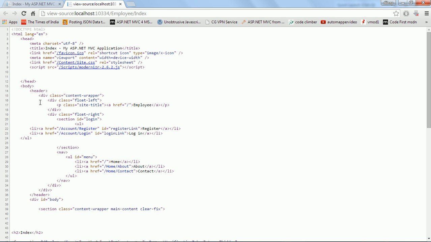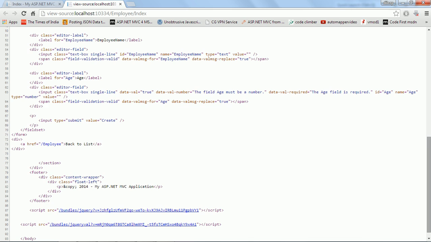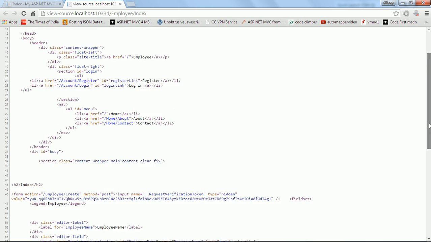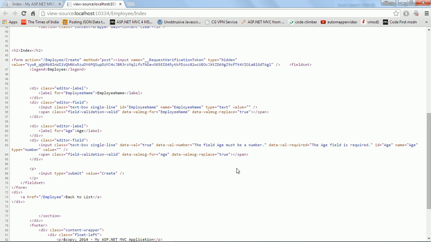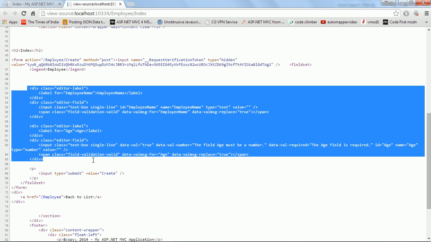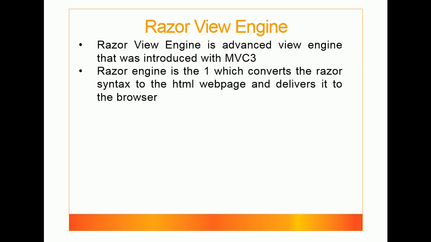Okay, so here you can see there is no @Html dot Razor view syntax. Here you can see all the layout page which got rendered, and after that, this page index.cshtml which got rendered to the master page. Here you can see in this form all the pure HTML markup syntax which is present for us. So the Razor engine is the one which converts this Razor syntax to the HTML web page and also delivers it to the browser.